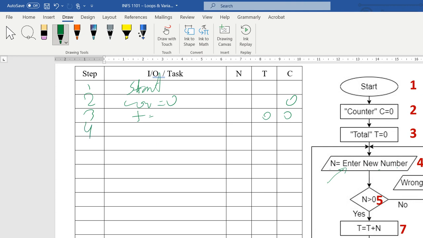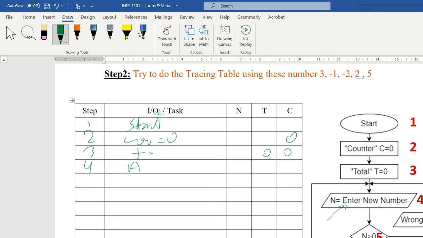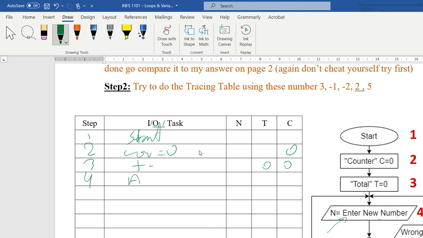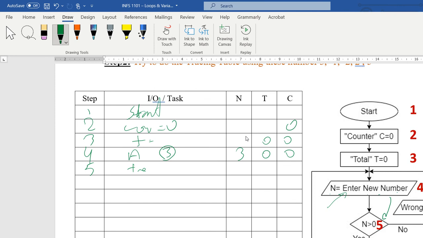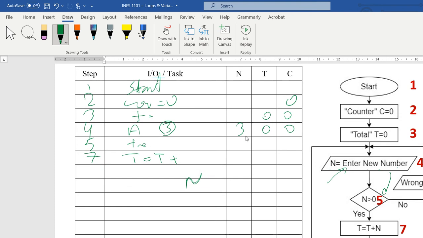Step number 4, we ask the guy for a number, and he will give us number 3. So now I have here 3, and I still have 0, 0. Now after number 4, I'll go to number 5. Is the condition true or false? 3 is more than 0, so it's true. So I will move on to step number 7. So after 5, I'll go to 7. 7 means t equal t plus n.